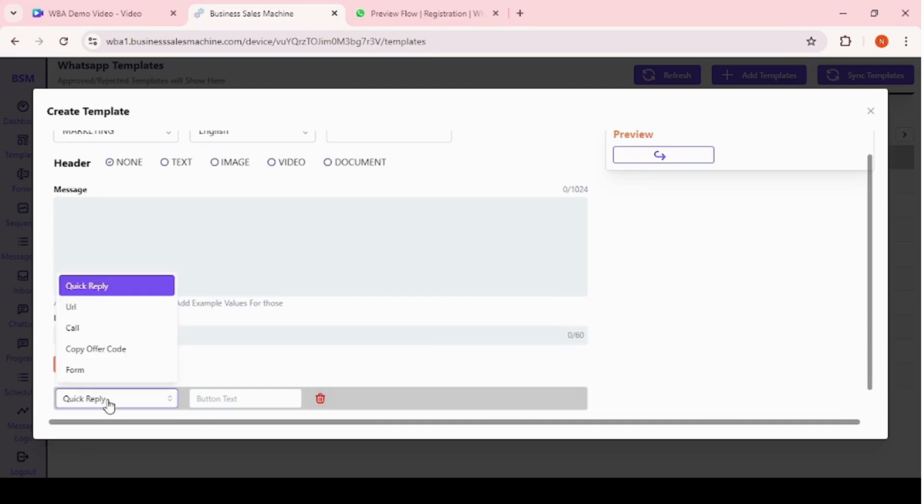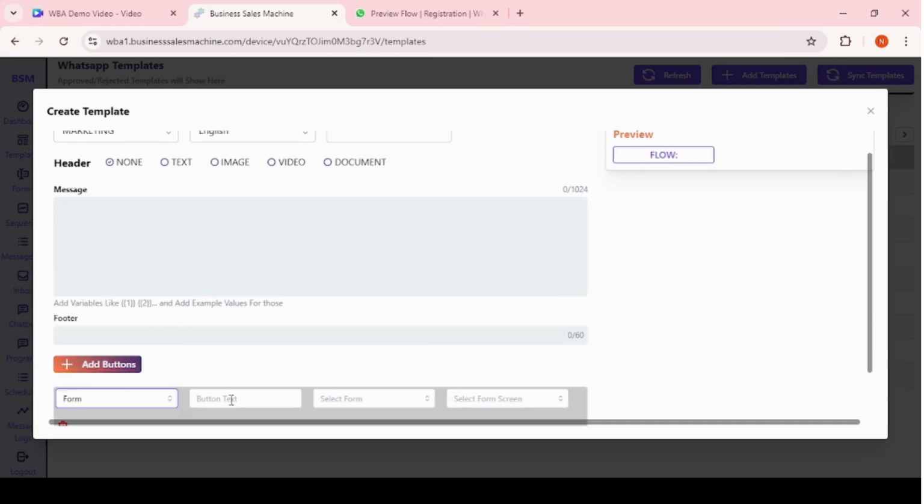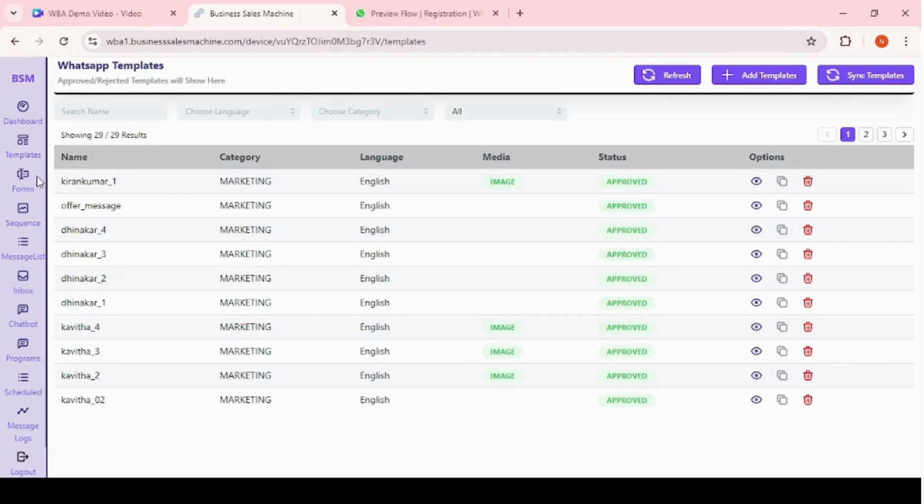Here you can add a button, and in the button you can create a form, right? Here you can give a form name, and the button, what button it should show, maybe Fill the form, whatever. And which form, you can just select it, the registration form, and you can select which screen you want to show, like when they click on the particular button, it should open the welcome screen or screen 2, like that. Okay, like this you can use your forms.